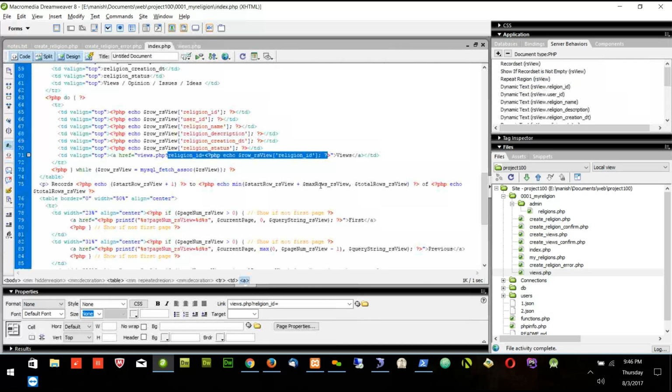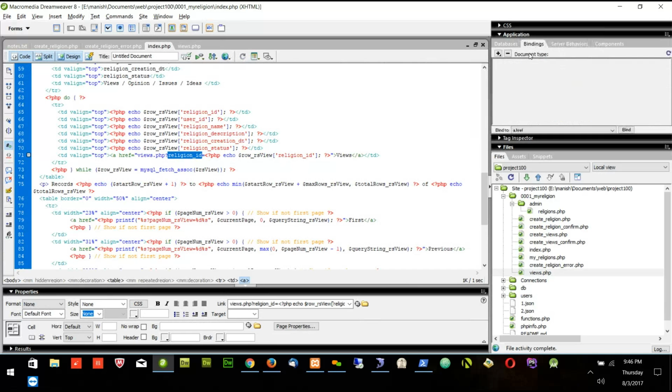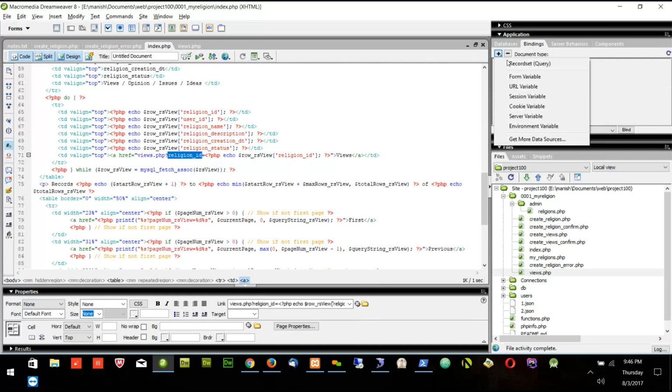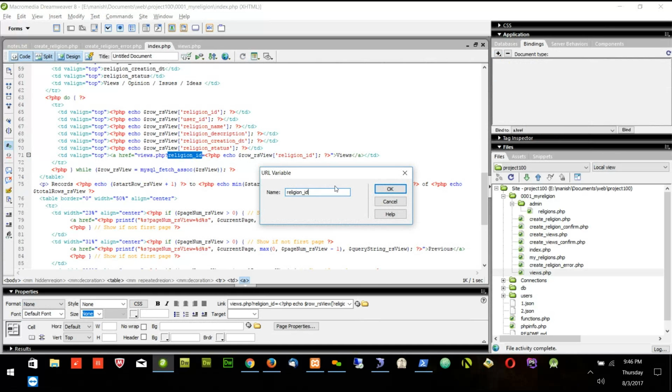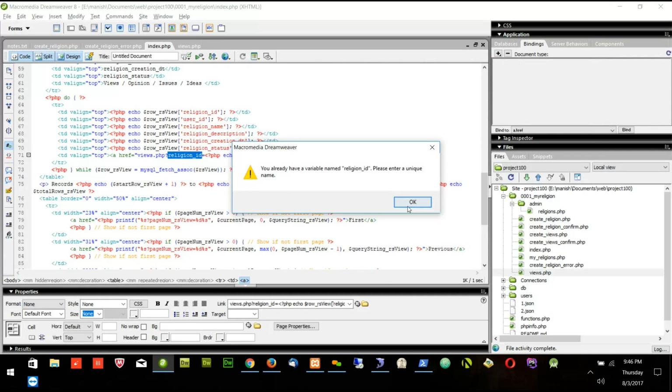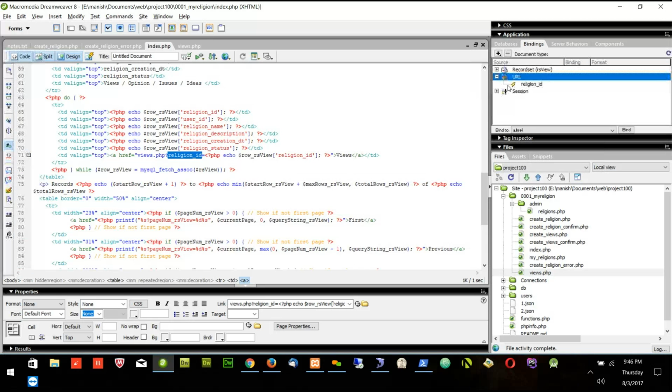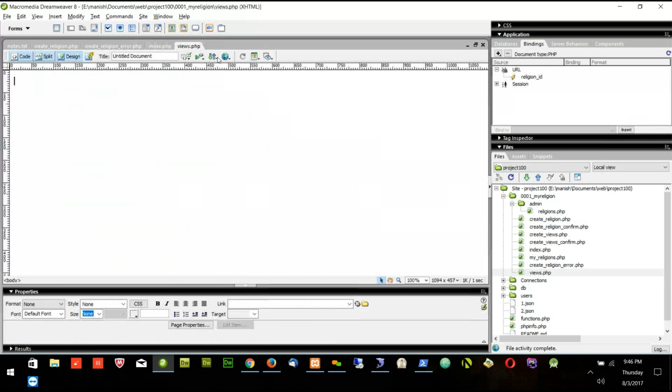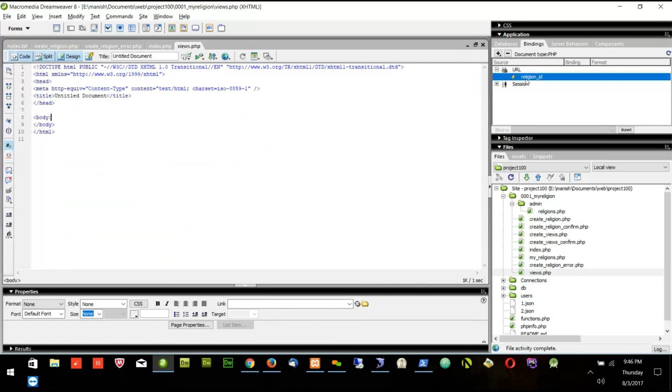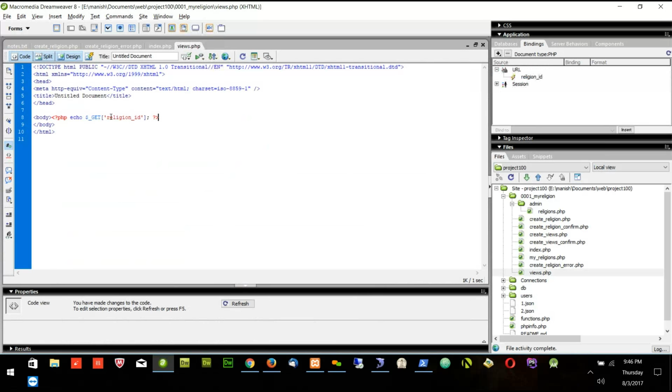Now for the purpose, I will save this religion ID in the bindings panel. I will go to the bindings panel, say URL variable, and say religion ID, so that it already exists. Whenever I go to the views page, if I want to see what is coming in the URL for religion ID, I can drag and drop, so I can see what is coming as a religion ID.